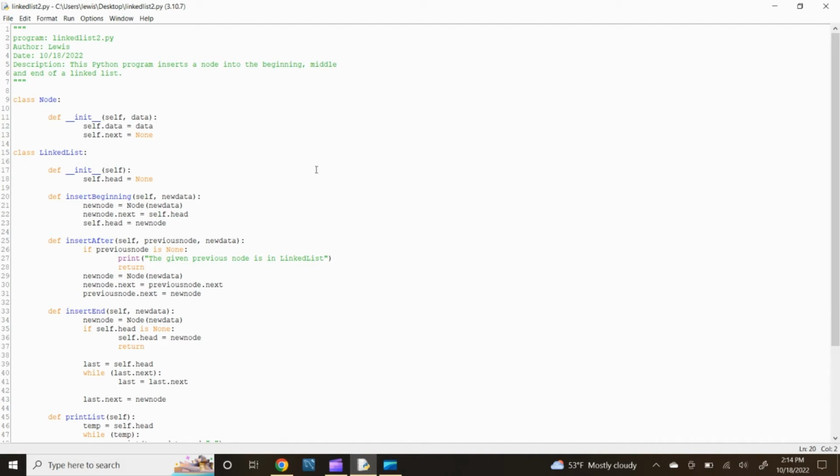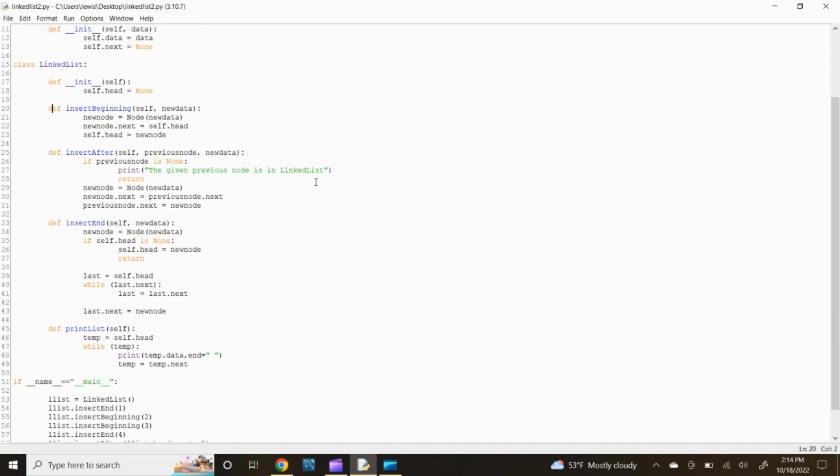Now, let's create a function to insert a new node at the head. Type def insert_beginning, open parenthesis self, new_data, close parenthesis, and press enter. Type new_node equals Node, open parenthesis, new_data, close parenthesis, and press enter. This line allocates the node and inputs the data. Type new_node.next equals self.head and press enter. This line will make the next node as the head. Type self.head equals new_node and press enter. This will move the head to point to the new node.